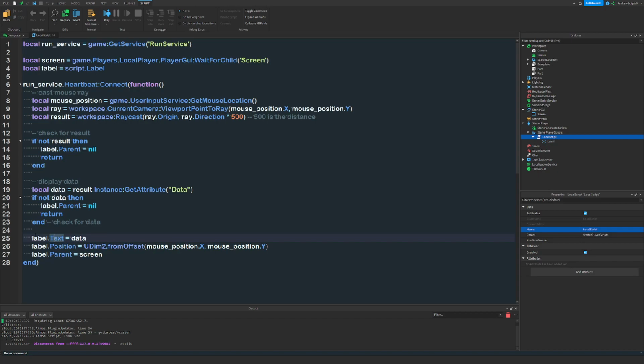So to display it, first we change the text, of course, to the data. Then we're setting the label position to the mouse position on the screen. Keep in mind we're using from offset. Then we make the label appear on the screen, and we can do that by setting its parent to the screen variable from here.